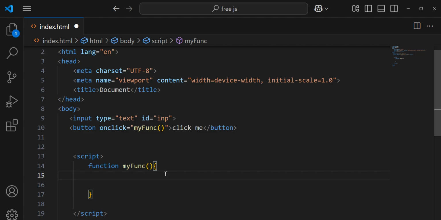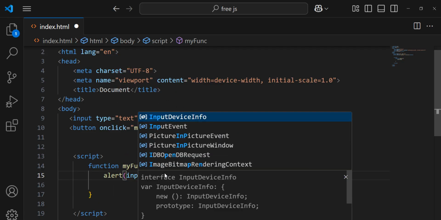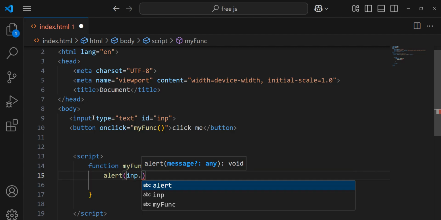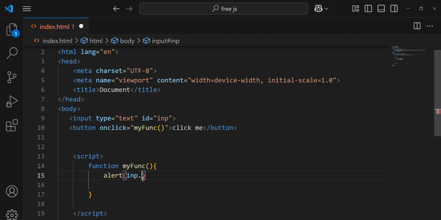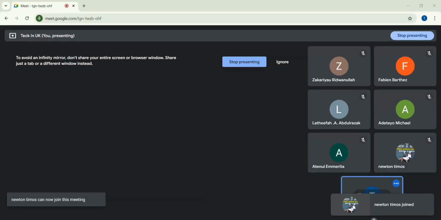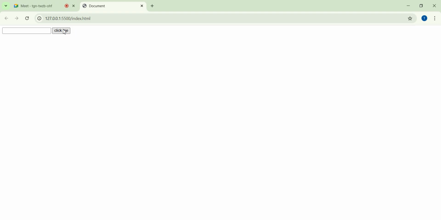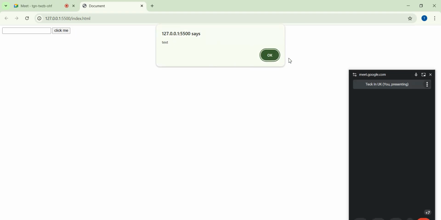So I can say alert imp.type. That is, tell me the type of this. imp is the ID. With this ID, you can fetch anything you want about this input. So give me the type of this input. It's going to give me text. Let's see it on the browser. Go live. Text.